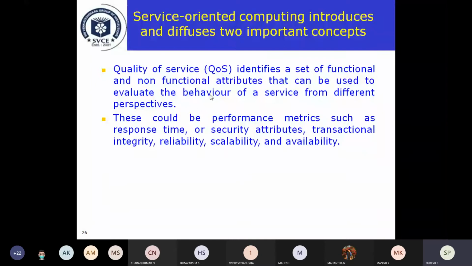Now these could be the performance attributes, the performance metrics such as response time, or security attributes, transactional integrity, reliability, scalability, and availability. As I told you, different security attributes are there because whenever you are accessing the system from a distant place, nobody should access the system in transit. That means when you are accessing the system from a different place, in between some other person should not come and access your information. For that reason, you should have transactional integrity.